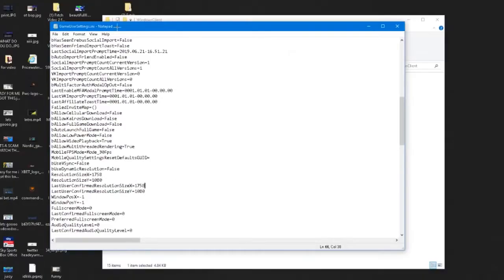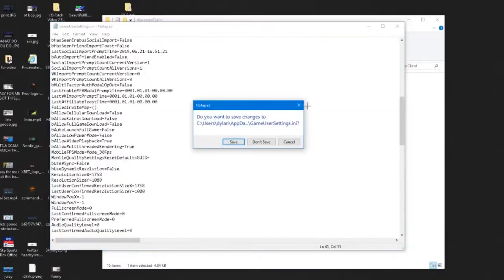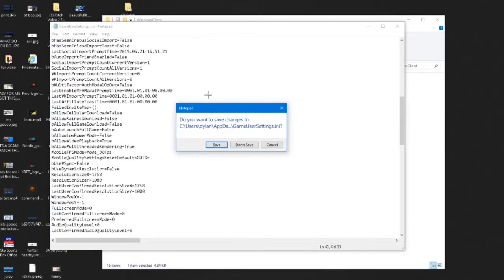So once you've changed these, it's kind of simple. You press file, you press save, so you just click save right here. You then can cross out of that. I am not saving it, by the way, because I don't want to mess anything up, so I'm just going to press don't save. Obviously, you guys press save because you've made changes.